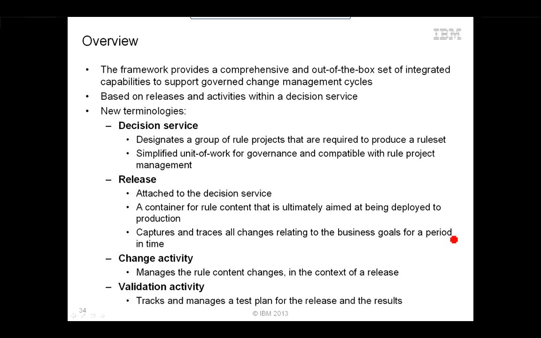I know I'm going through very quickly, but let me jump into the decision governance framework because I already mentioned it a little bit. After I go through some of the terminology quickly, I'm going to jump into the demo, and that's where you can really tie the concepts in with what I'm talking about. The decision governance framework provides a comprehensive out-of-box set of change management capabilities, as I mentioned earlier. Some of the terminology you need to get used to.